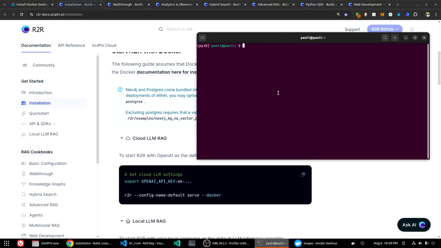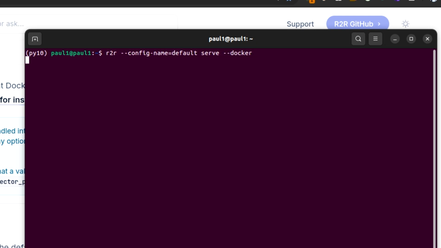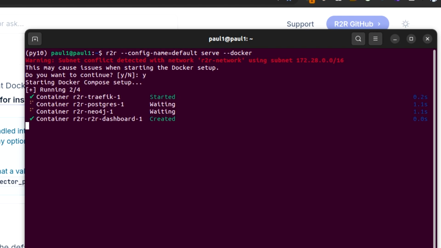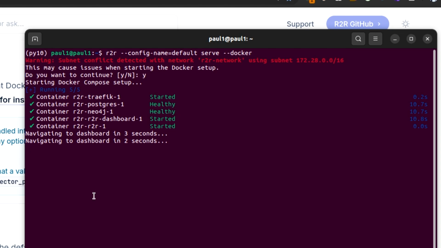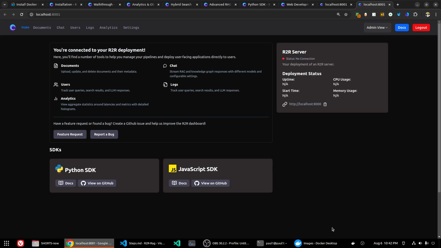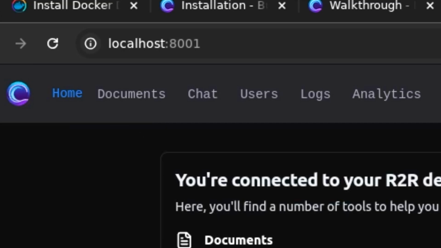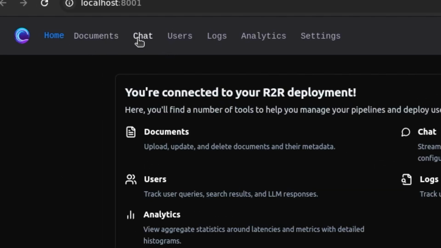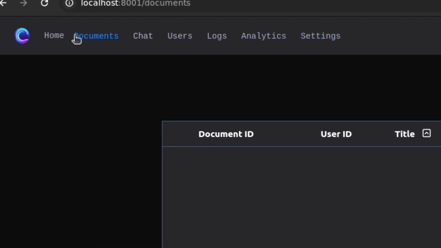All right, I'm back in my terminal and just going to run the Docker command. And let's see. This may cause issues starting the Docker. Yeah, I am okay with that. Yep, you see, the Docker is running, starting the Docker Compose setup. The first time, it may take maybe a couple of minutes because it has to download a couple of hundreds of MBs, but that's okay. All right, I'm up and running on my localhost right here, port 8001. This is the R2R RAG system running. So all the tabs you can see right above here, home, documents, chat, user, logs, analytics, everything is running perfectly.